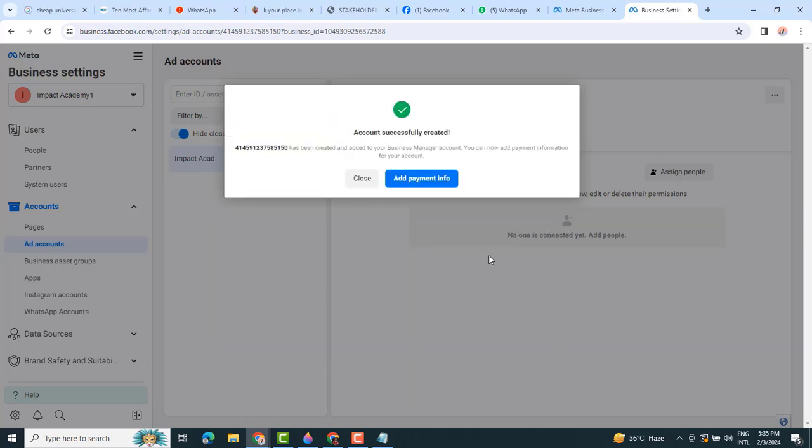Okay, this ad account is now active, so you can go ahead and add your payment information, that is your debit card information that you will be using to pay for the ads when you run them. But I will not be doing that right now, so I will just close and exit.